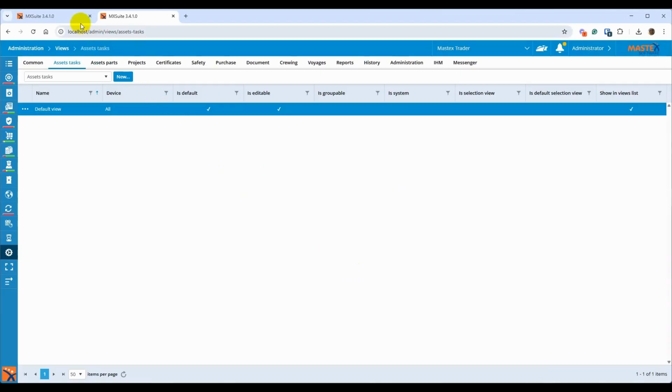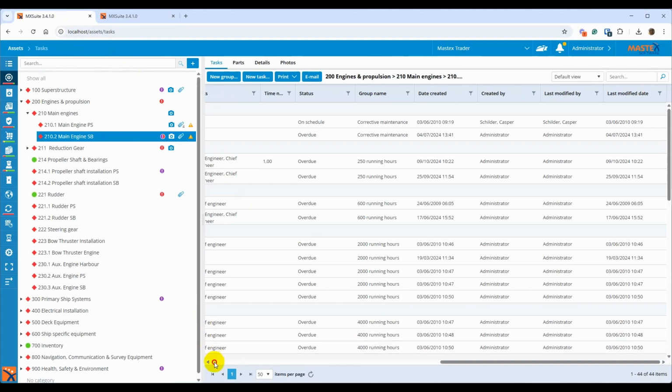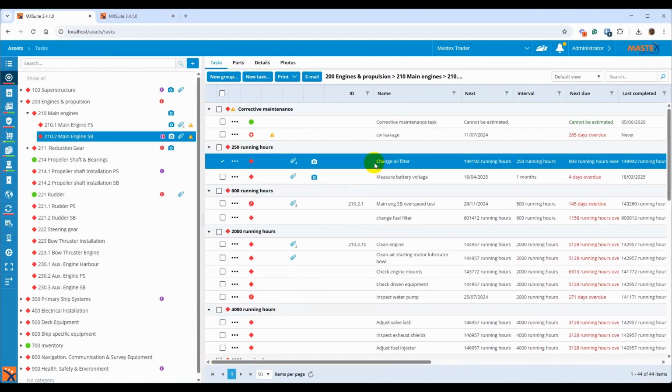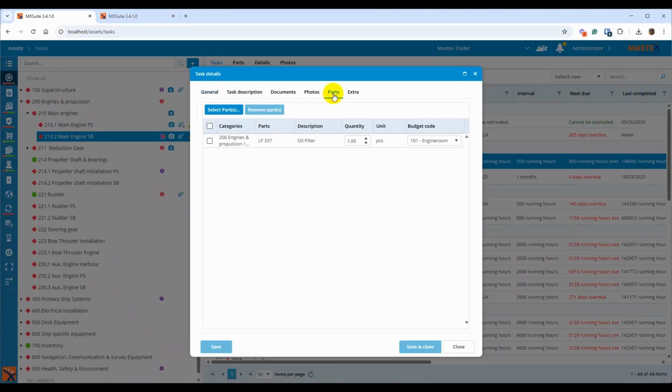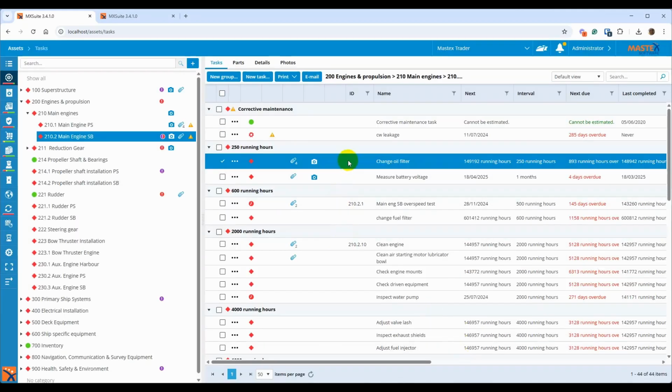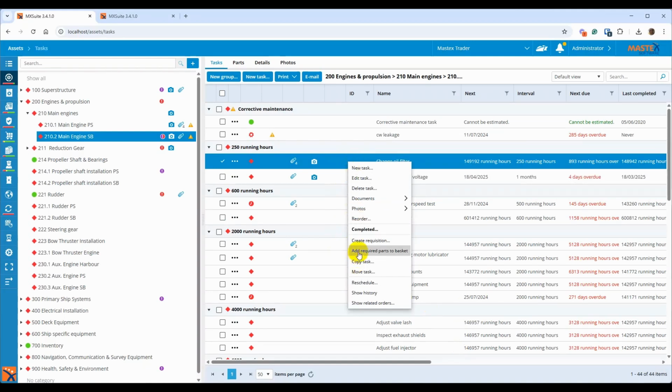There is another new feature there. For example, here this task, if I edit the task, you see that here with my parts, there is an oil filter linked to this task, which means that if I complete this task, I need 1 oil filter with type LF337. There was already an option here, right mouse click, to add the required parts to my basket, or directly create a requisition to order those parts, or do that's also possible on the category itself. Then I do it for all the tasks.